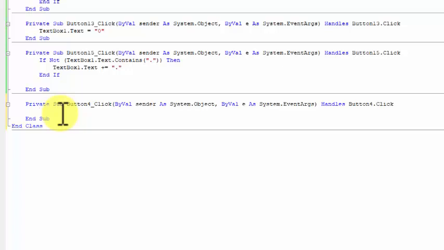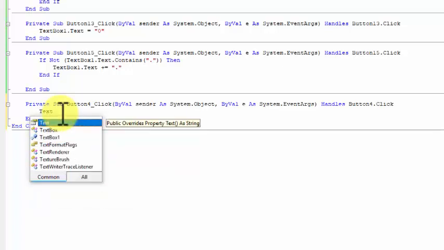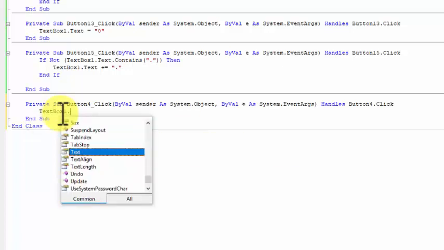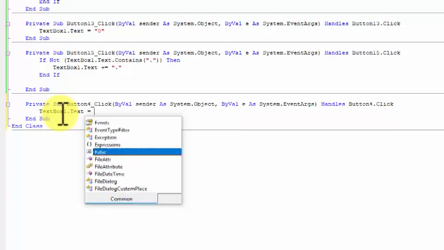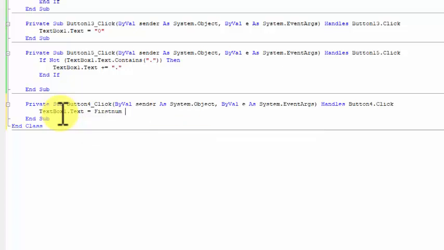The moment someone clicks on the add sign, I want the number in the text box to be equal to our variable, which we call the first number. So what we are telling the computer is that the moment someone presses that box, get the number on the screen and store it as what? Get the number on the screen and store it as our variable, which we declared to be first number.